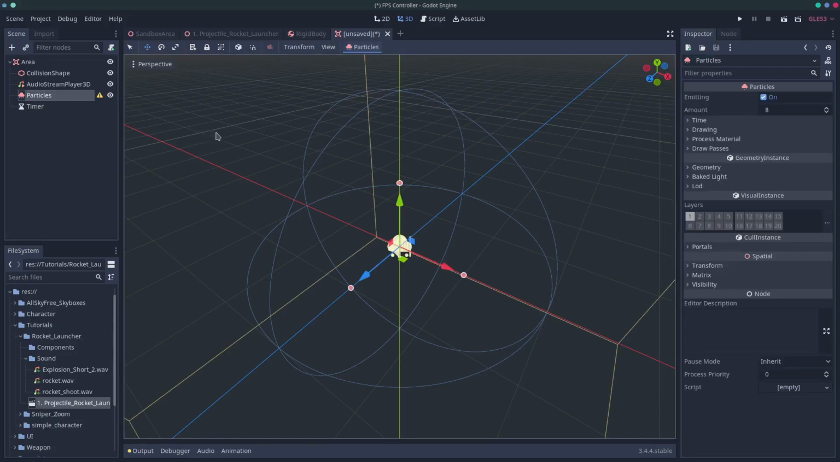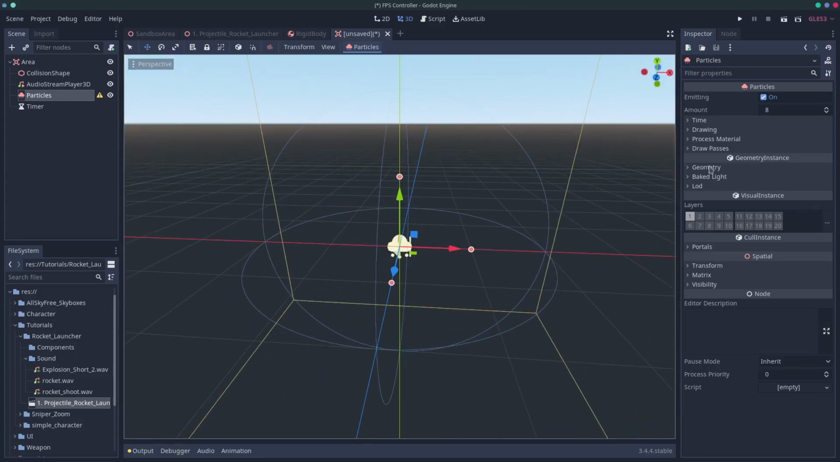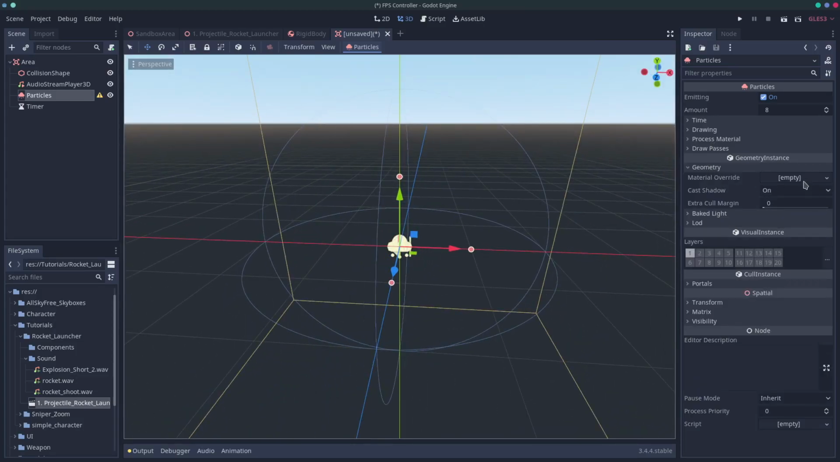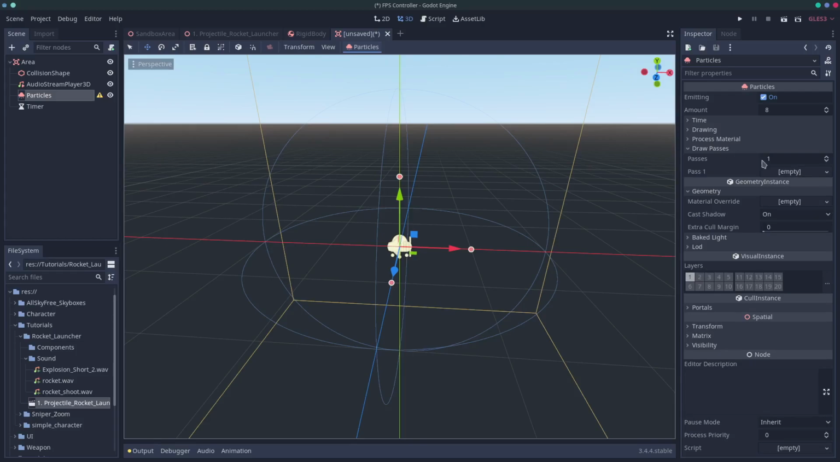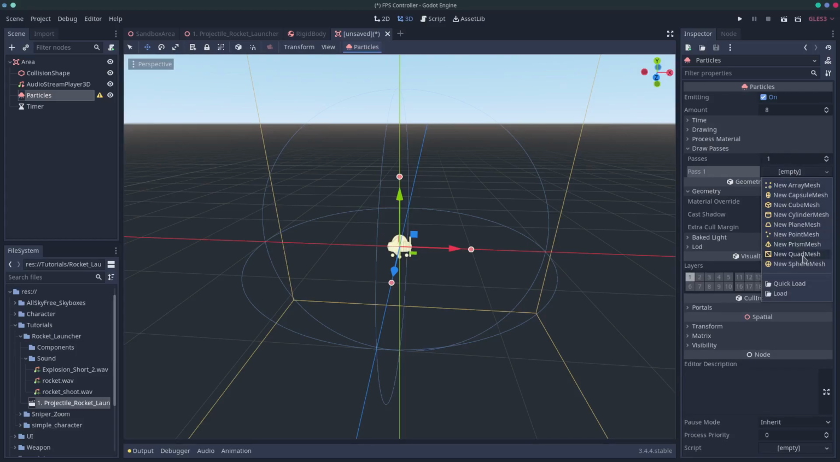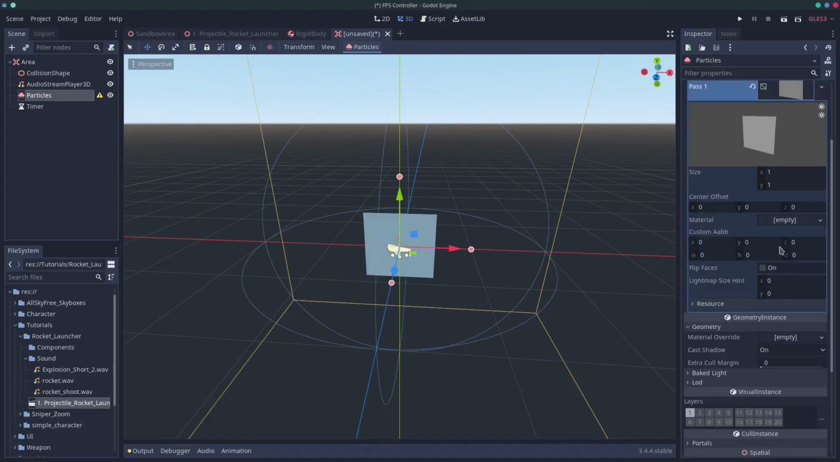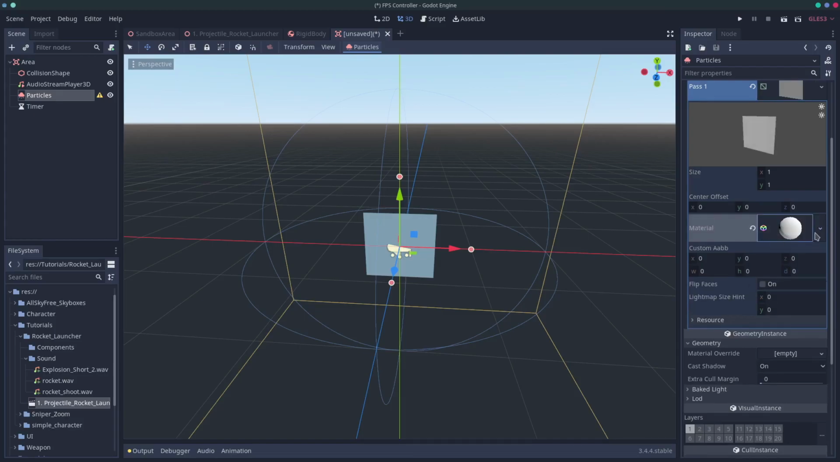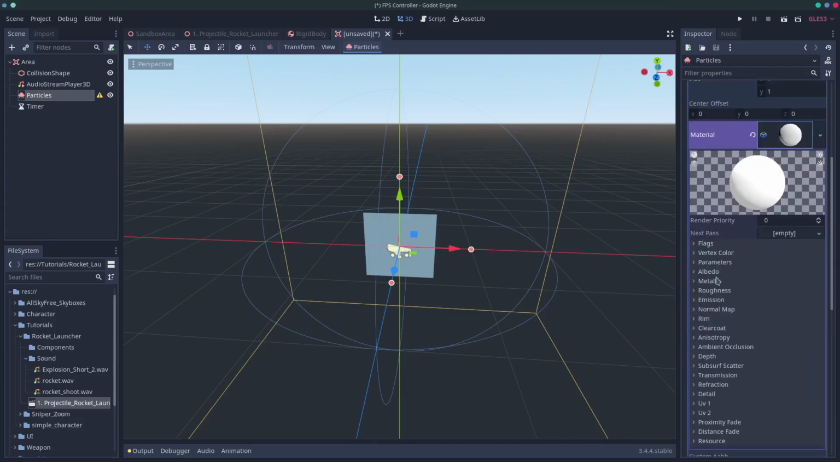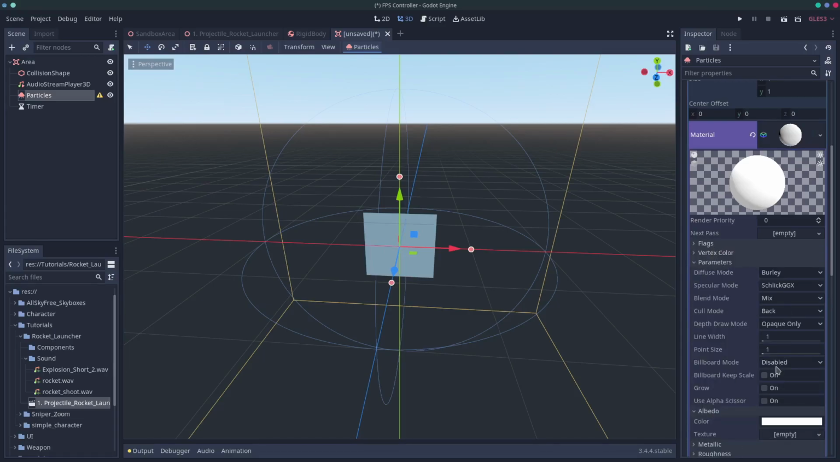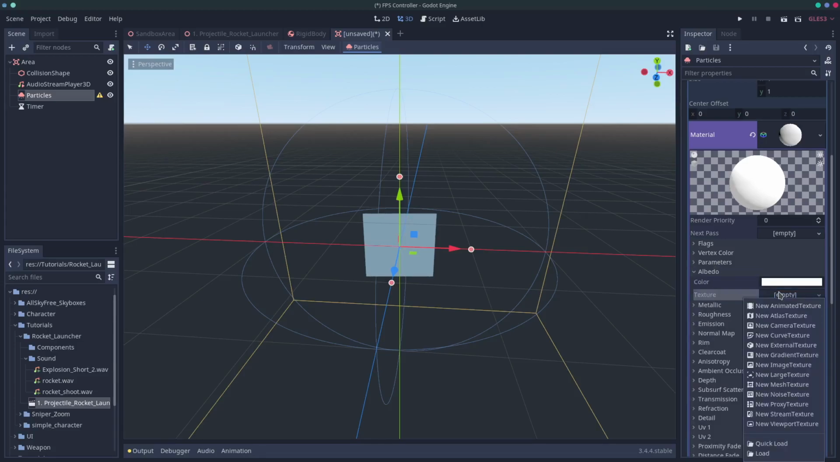Okay, so obviously the particle is where we're going to get the visual. We're just going to make a simple one so we can see what's going on. So we're going to add a draw pass. We're going to add a quad mesh, and then in that quad mesh, we're going to come down and add a new spatial material. And in that spatial material, we're going to add a flag transparent. We're going to add the parameter of Y billboard, and then we're also going to add a texture.